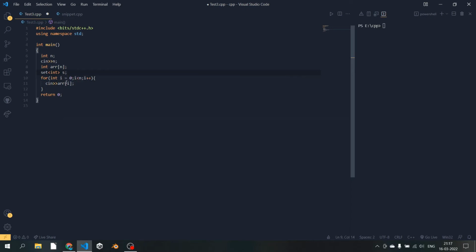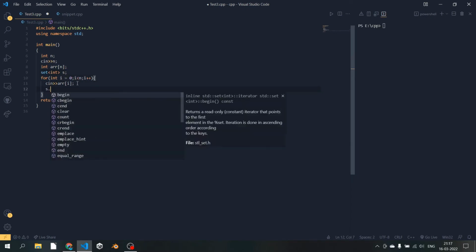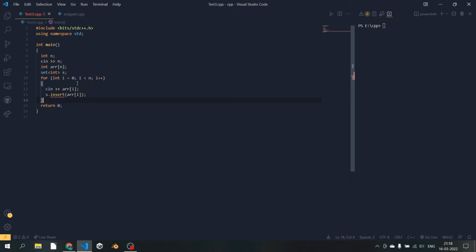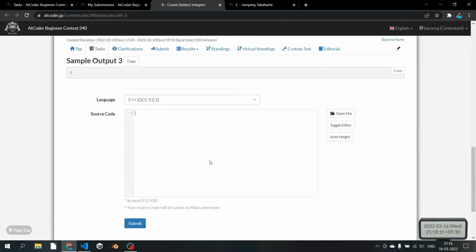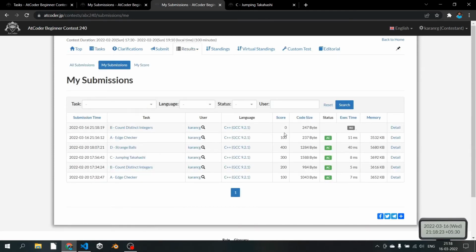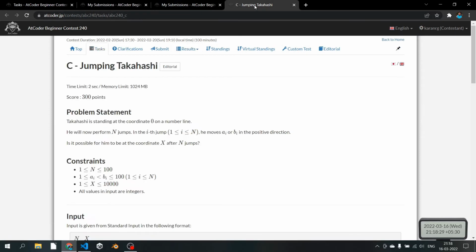And then we have a set. We will put every integer into the set, and as the set has the property that it only contains distinct elements, we can directly print the size of the set. And this will give us the answer. As you can see, the solution is accepted.